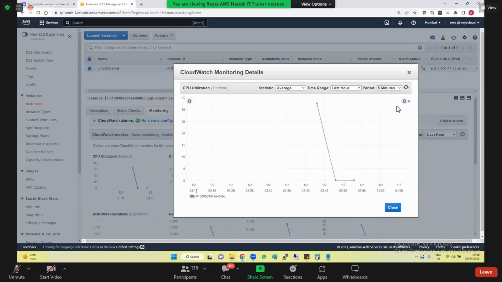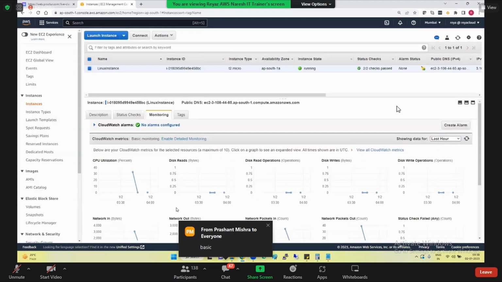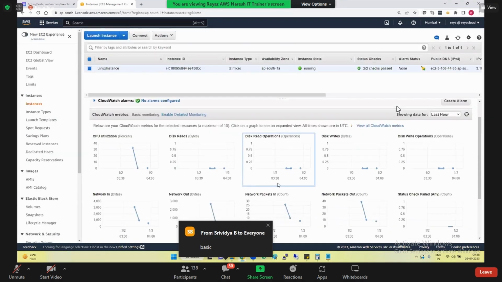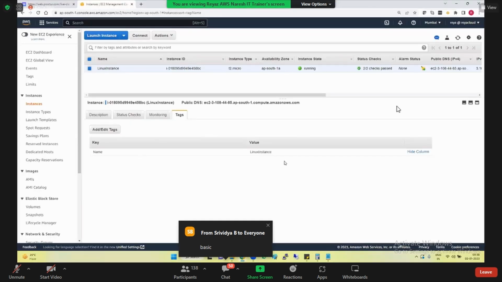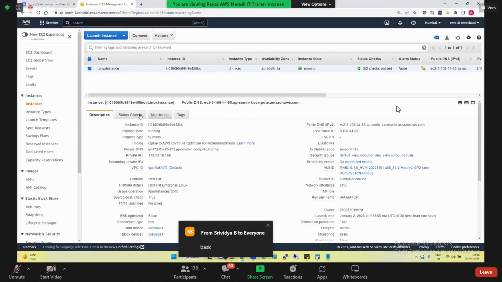So do you see this here? 310, 315, 20, 25, 30, 35. That meaning what type of monitoring is this? Basic monitoring. Okay. So you can see the disk reads and then network in, out, and everything. You can see it over here. Tags, you know this. Everyone understood this tab, guys? What you can check there?